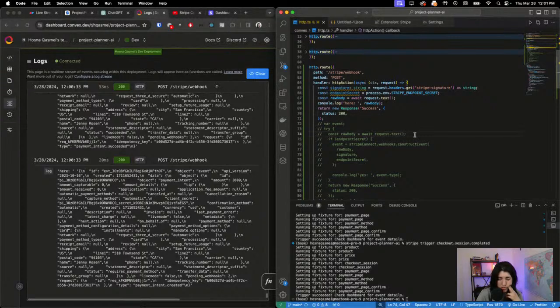How do I do this? Event. Webhook. Construct event. Is that what I do? Request. How do I do this? Okay. Because I'm doing it locally, this is not gonna work. Or can it work?